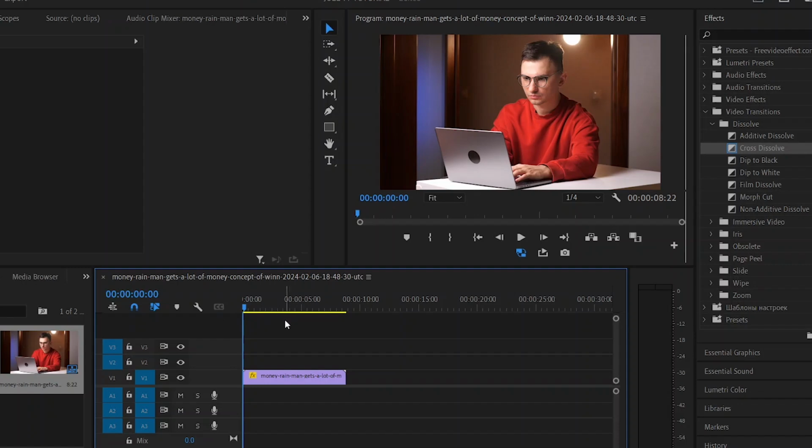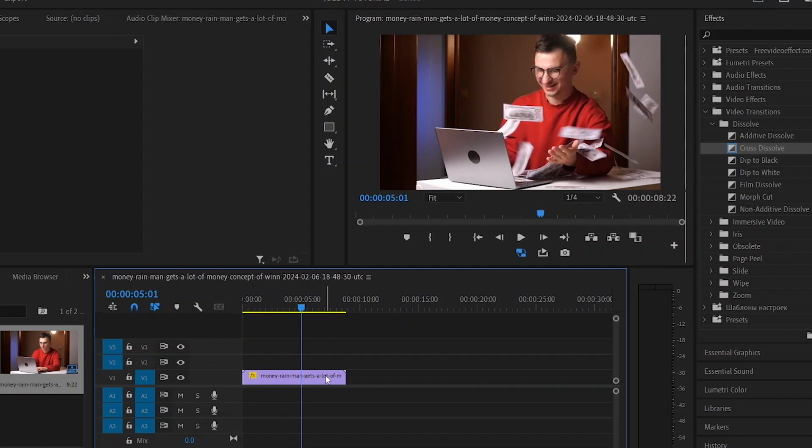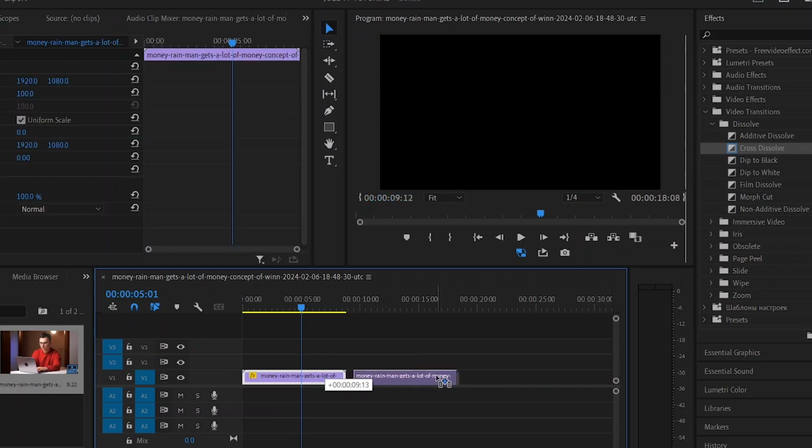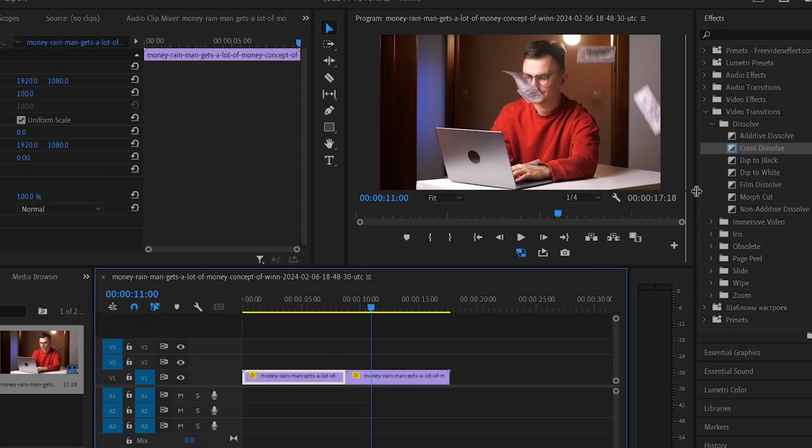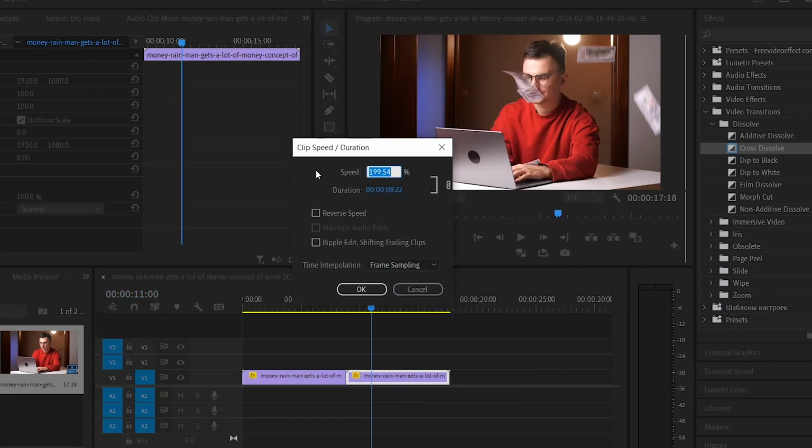Okay, so to create a loop in this video, what we're going to do is hold Alt, then click and drag it and place it here at the end of the first clip. Sometimes you either add a transition, a cross dissolve transition, or sometimes I just like to reverse this. Let's reverse this. Click on reverse.